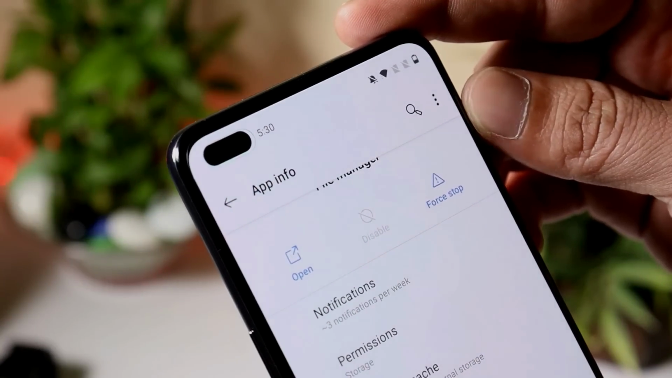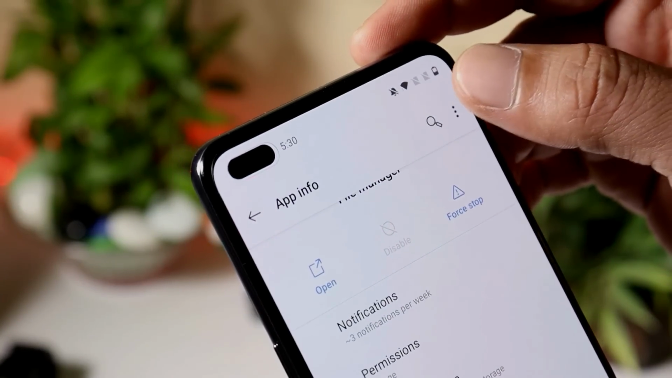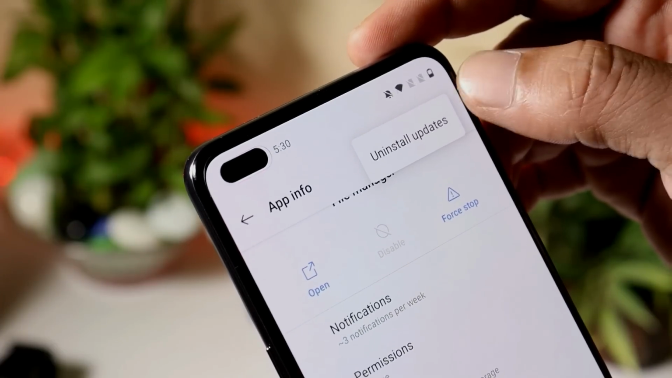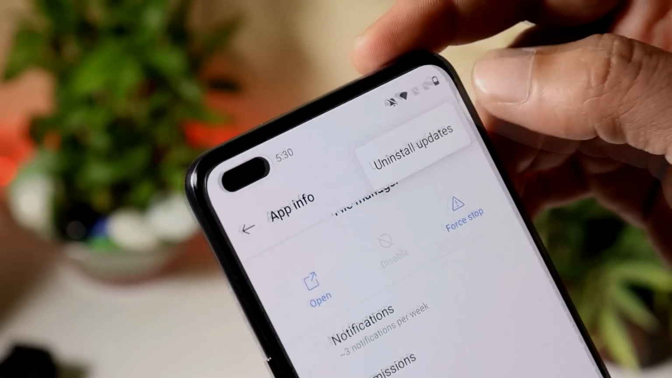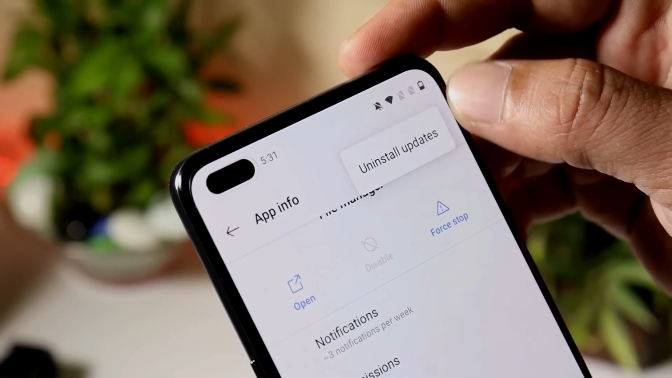Few applications can be easily uninstalled by going inside the app info, tapping on these three dots. You will see uninstall update option. Selecting this will restore the previous version of your application.